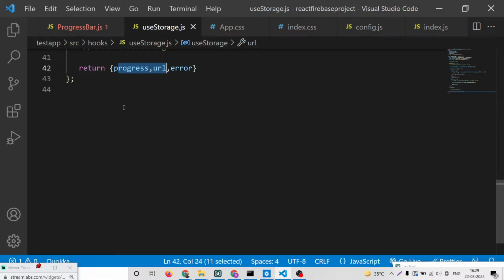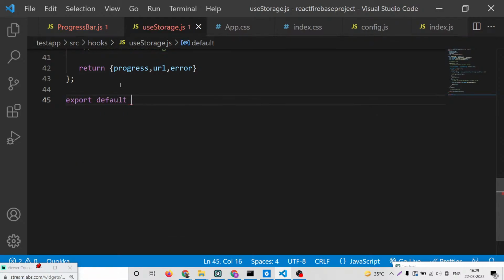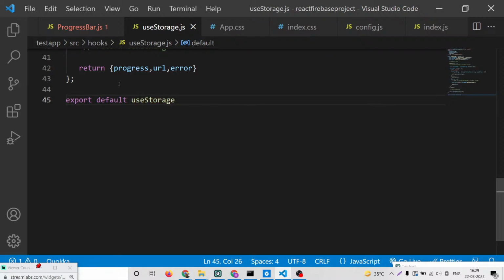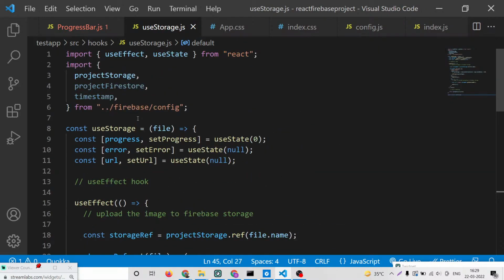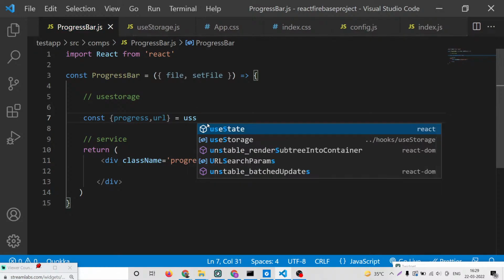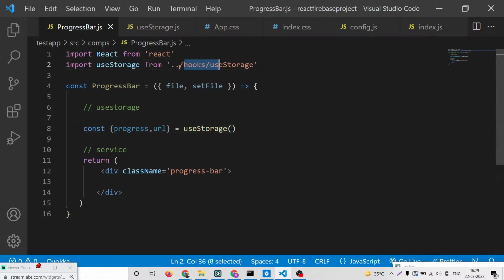So right here at the bottom of the screen, you need to export this also. I really forgot to do this, so this is my fault here. So export default, and then you need to type here use storage. That's it. So now we can import this here inside our progress bar, use storage. This will automatically get imported. You will see dot dot slash hooks use storage.